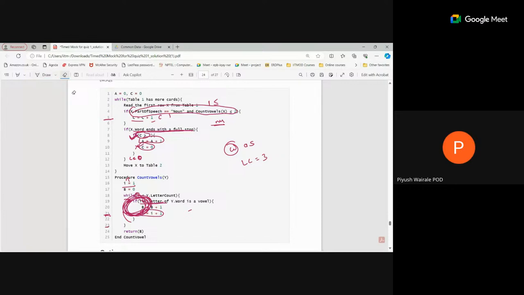In that case, I need to mention I equals I plus 1. So even if this is false, if you increment I to 2, then I will go for the next iteration, right? We need to do this for each word like this. So that's why we need to increment the I after this particular if block. Otherwise, this loop will never end.